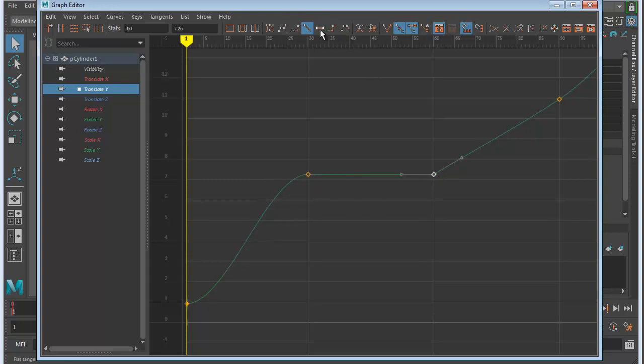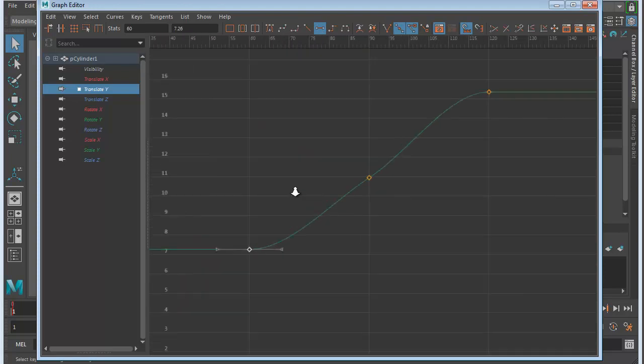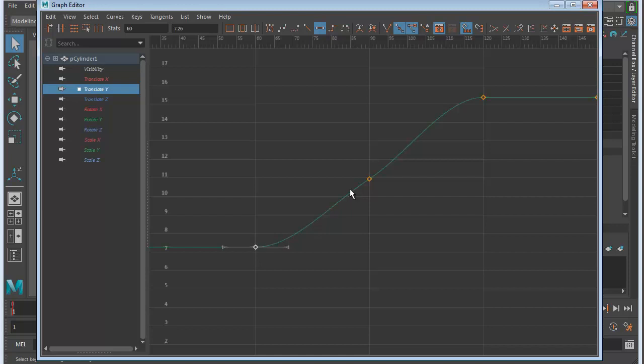Let's do that to this one as well. I'll go to a flat tangent. This one here, as you look at the line, it's kind of wobbly right there. So let's go ahead and grab the handle and just move it so it's a little straighter going through that.